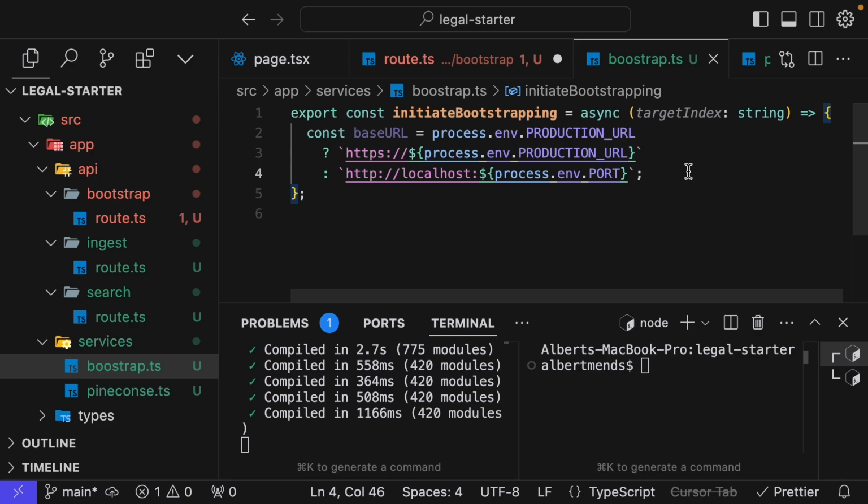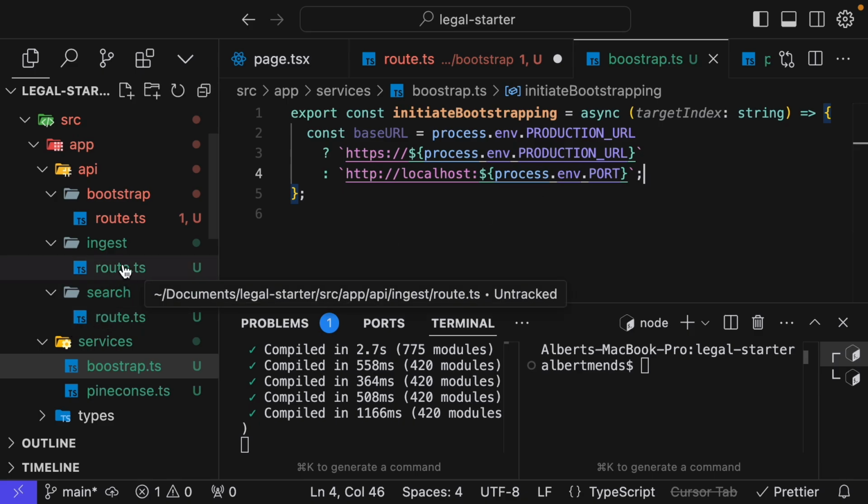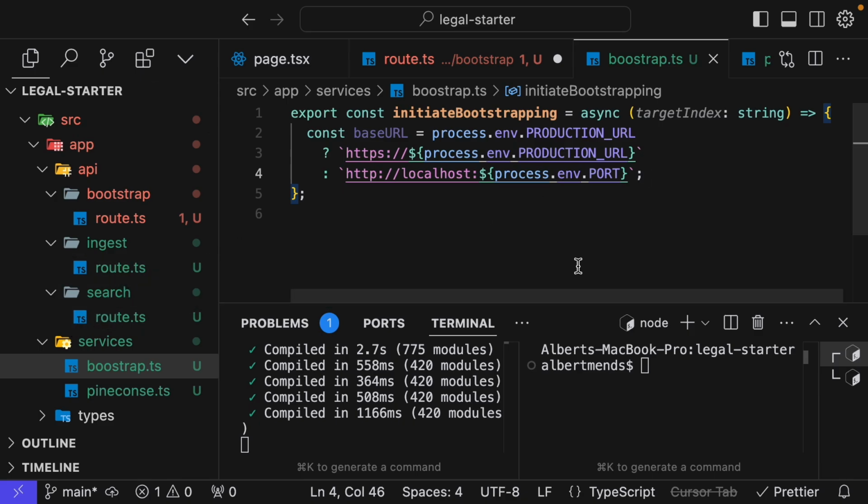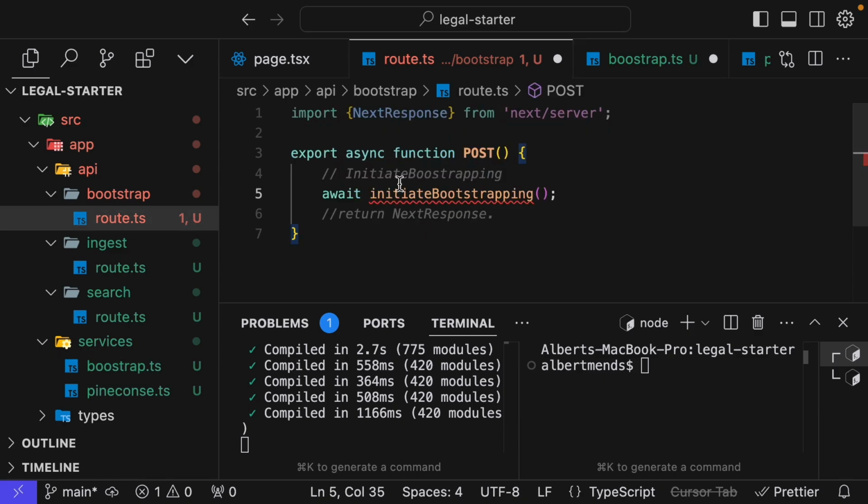So after we are done creating the base URL, we are going to initiate a post request with fetch to the ingest endpoint, this endpoint over here, in order to begin the chunking, embedding, and inserting documents that will form our knowledge base. So right now, we are not even done with the bootstrap endpoint yet. So let's go ahead and create the post request over here and import the function inside the route.ts for the bootstrap. And then go ahead and create the ingest route.ts as well.